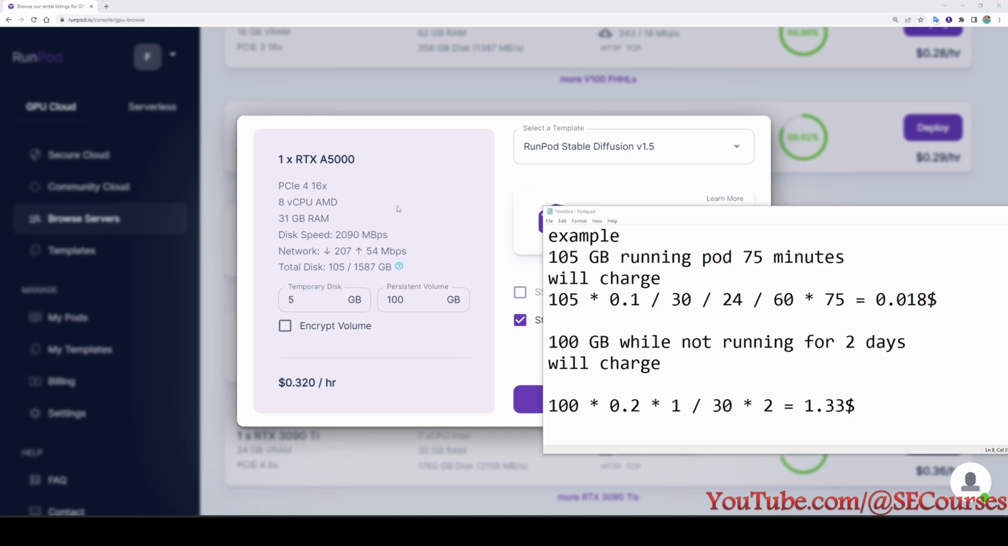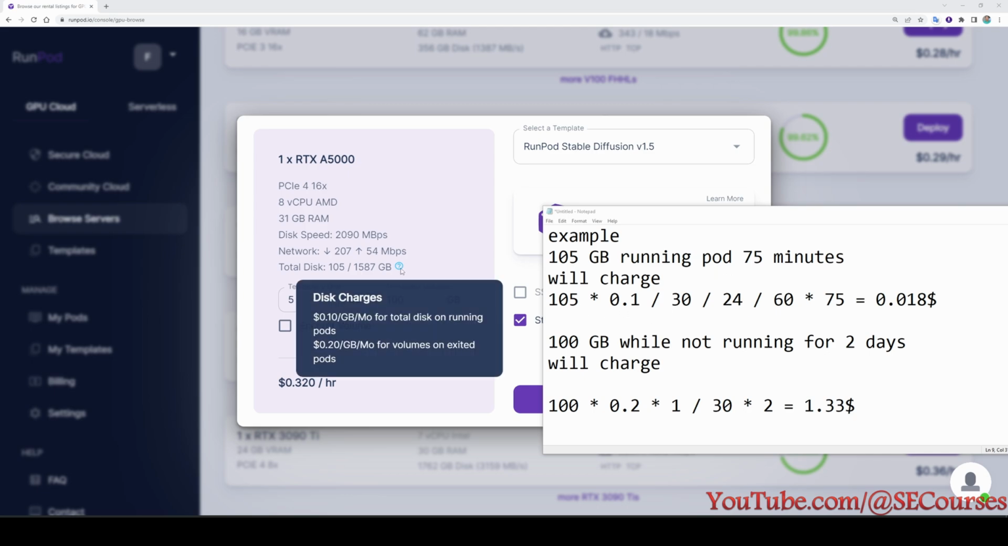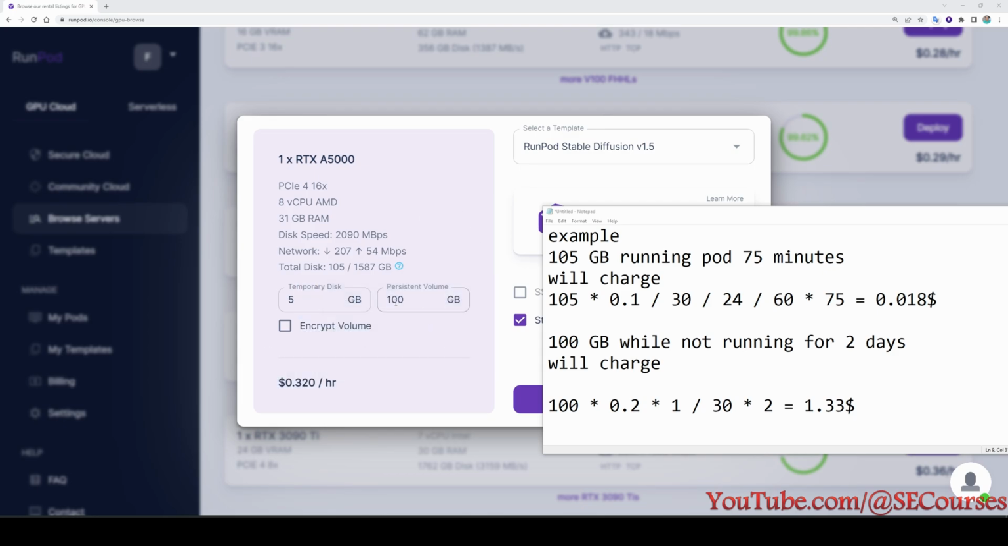I know that this may be sounding confusing in the beginning, so I have prepared an example for you which I will explain step by step. So we have 105 gigabytes while running. Why? Persistent volume is 100 gigabytes and temporary disk is 5 gigabytes. So while running, we are going to spend like this.